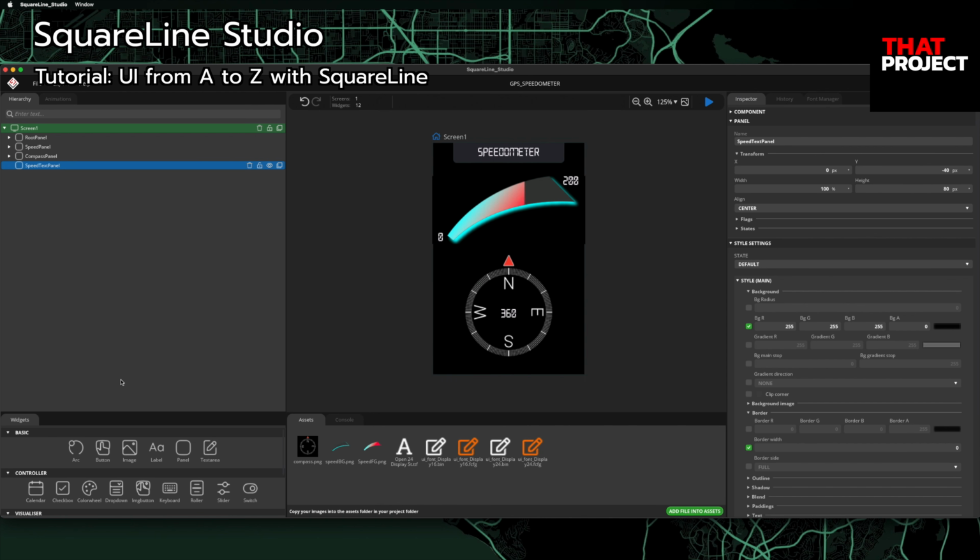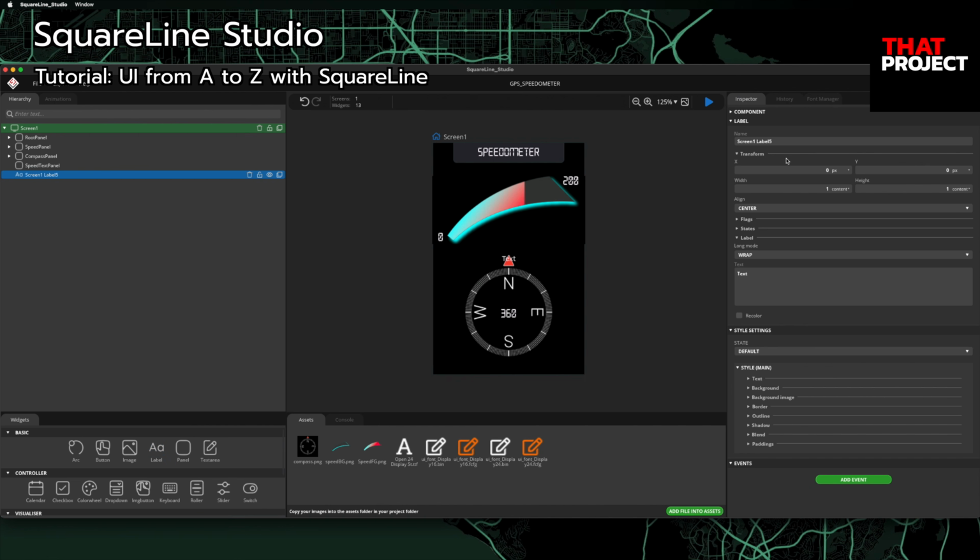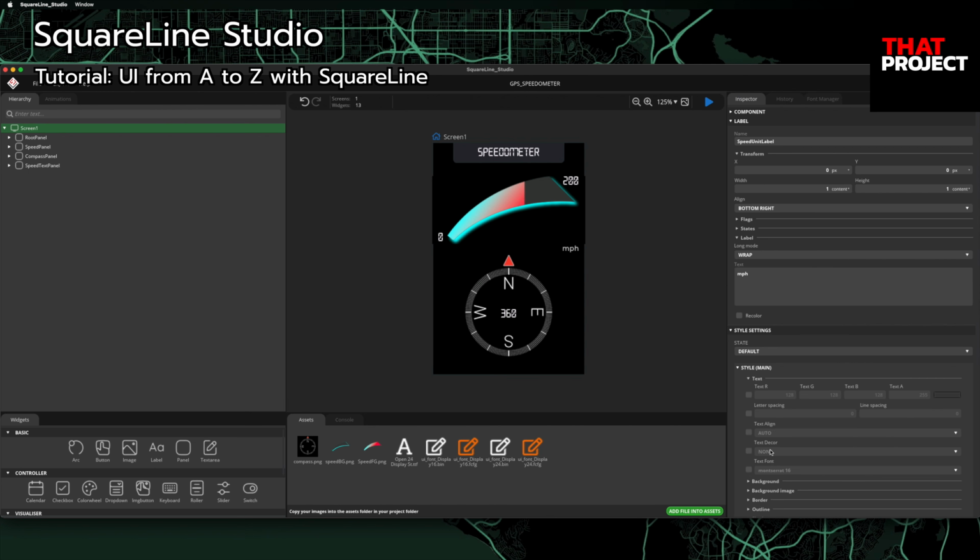Let's add the speed unit text label. The unit of speed will be miles per hour. The name of this widget is speed unit label. The text should be MPH. The alignment of this widget is set to the bottom right. Also, don't forget to apply the font.